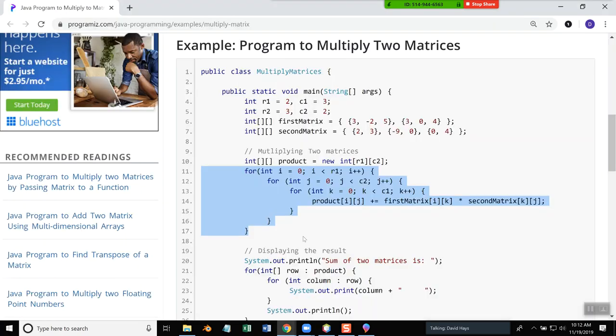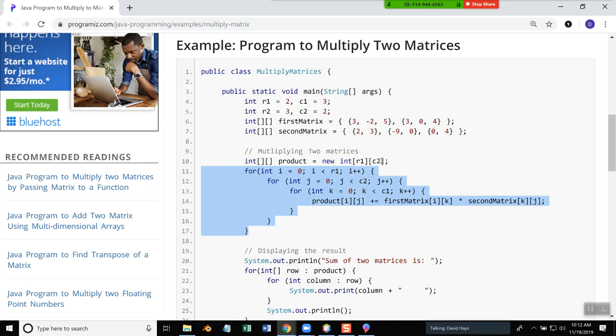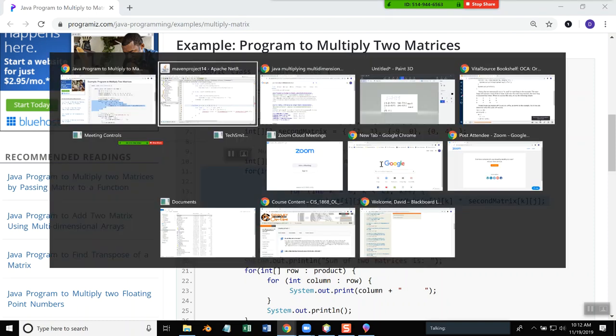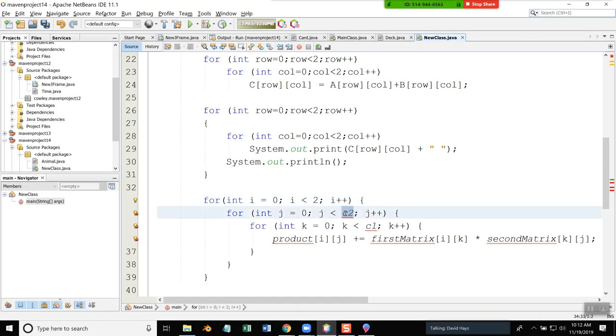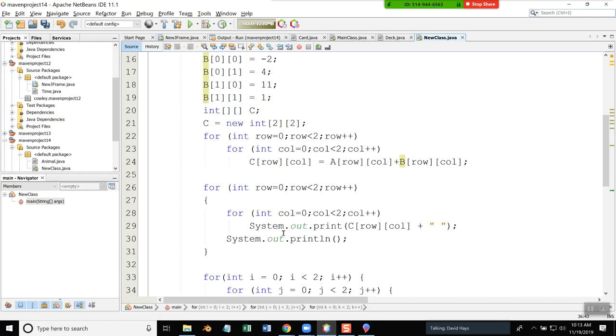Okay, row 1 was our 2. Get that 2. Column 2 is 2. Wonder what's C1. Oh, R shall be 2. Then C would equal A times B. But C has to be zeroed out initially, or it won't work.